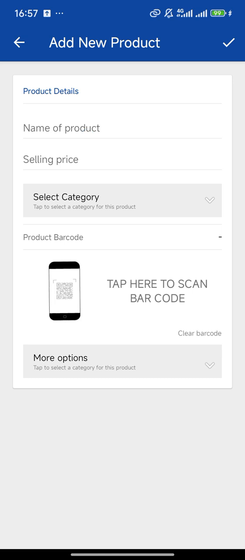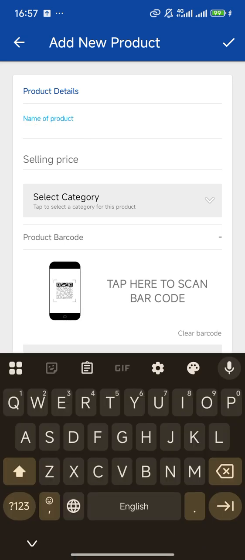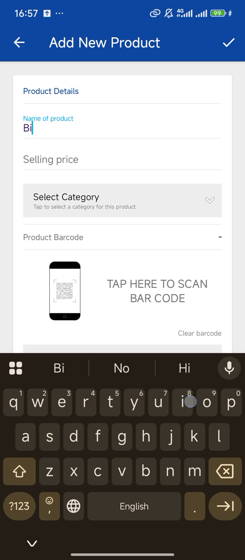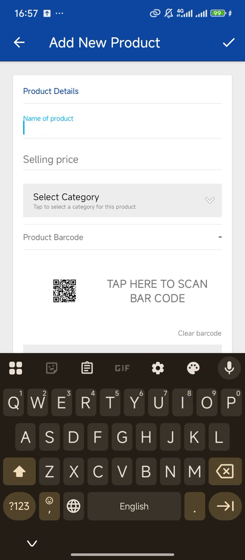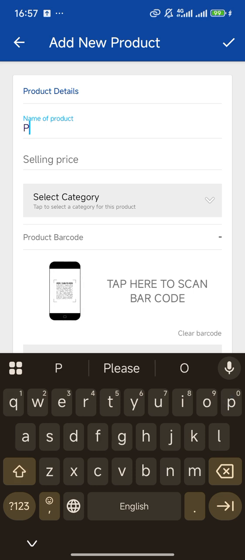So the name of the product, you insert it here. Let's say biscuit. I'm trying to remember any inventory. Let's say pen.